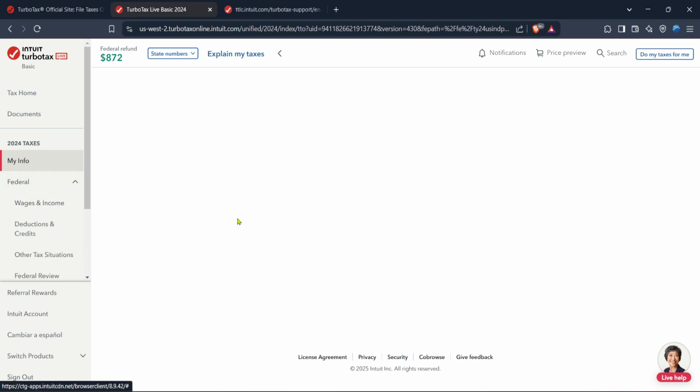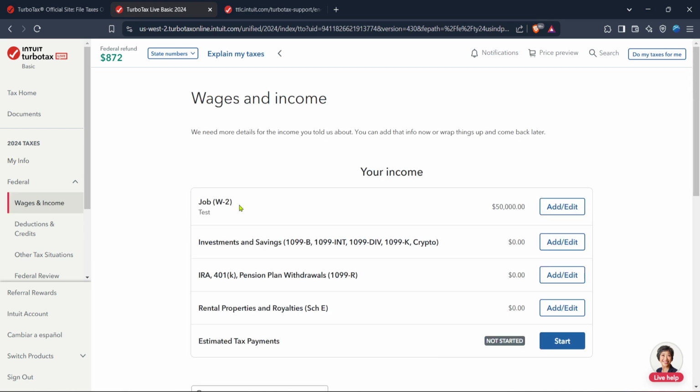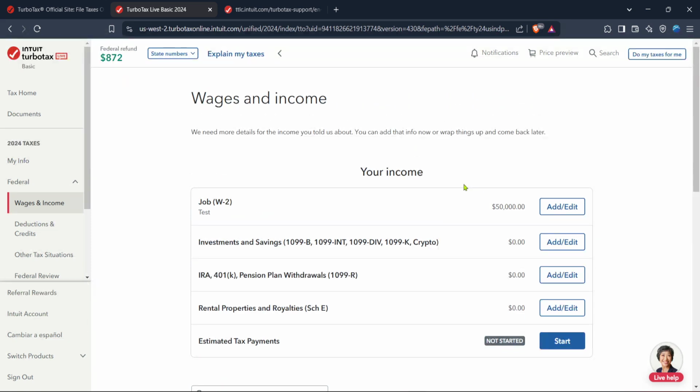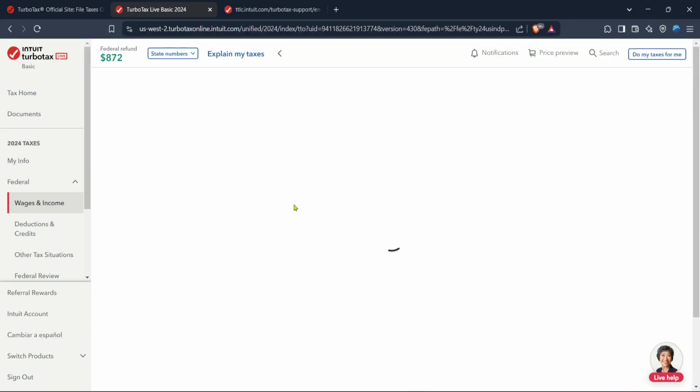After signing in, navigate to the Tax Home section. This is where all the magic happens, so to speak. The Tax Home acts as your control center, giving you access to all the necessary forms and sections needed to file your taxes efficiently. Here you'll find options to input personal information, upload tax documents, and review your filing status.